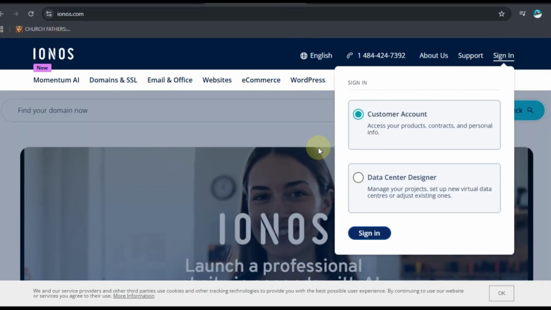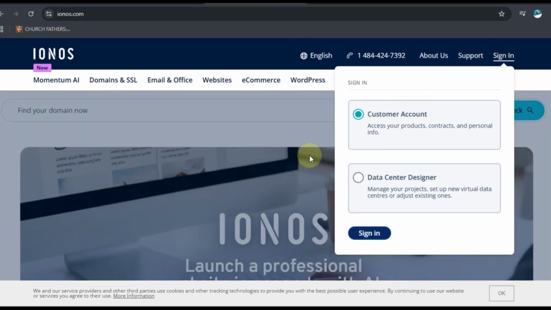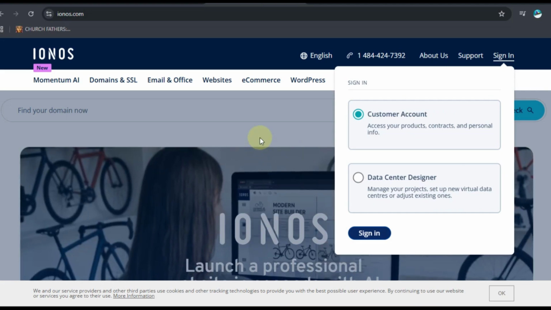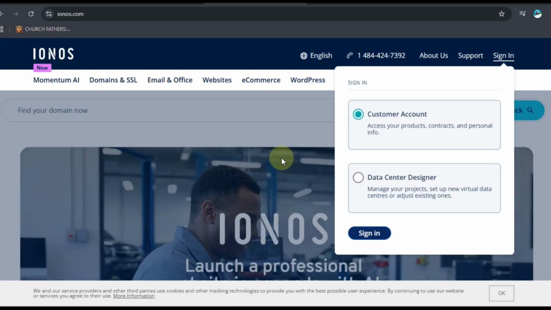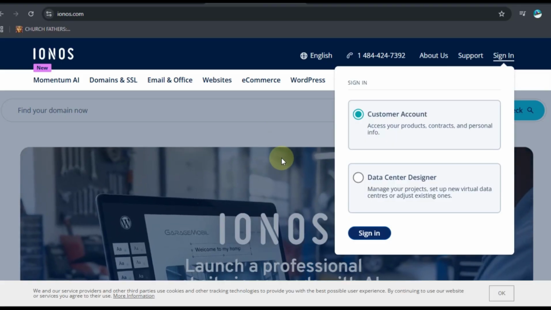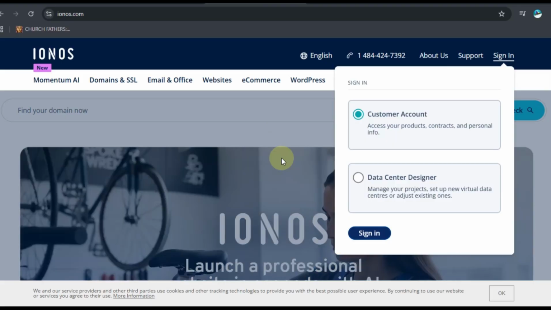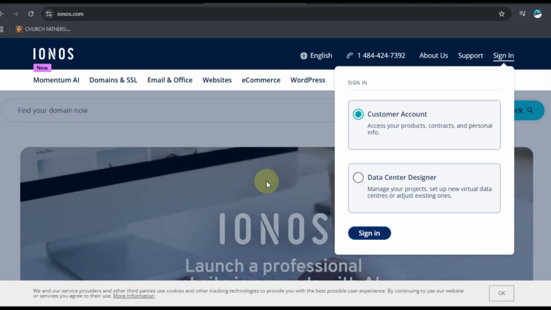Luckily, Ionos makes this step quite easy. Browse through the available domains, pick your favorite, add it to your basket, and complete your purchase. Remember, the right domain name can make all the difference. With your domain name secured, it's time to start building your website.